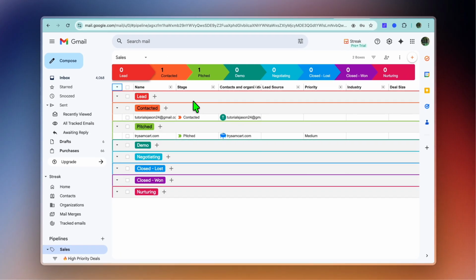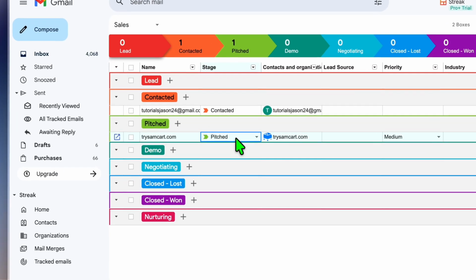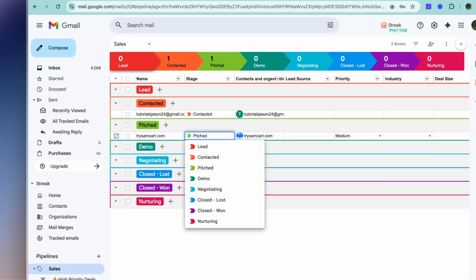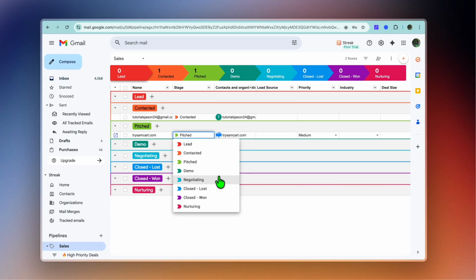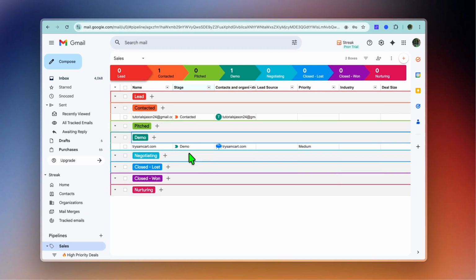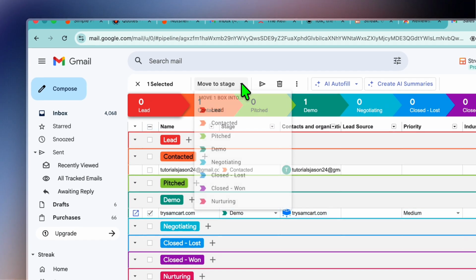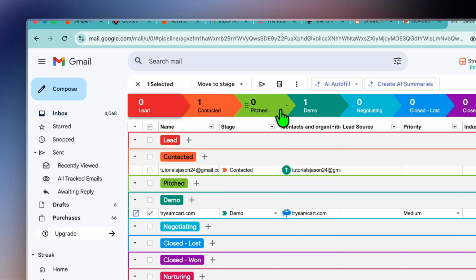Once in the pipeline, to move persons through the different phases, all you'll need to do is simply tap on the stage that they're in. So you'll tap right here, for example, on pitched. And as I said earlier, you'll touch any key on your keyboard and you're going to see the option pop up. For example, let's say I would like to move them to demo phase. I can simply tap on demo phase and you can see right there that it has been moved. Another option is tapping on the box beside their name, and you'll see the option move to stage and you can move it right there.